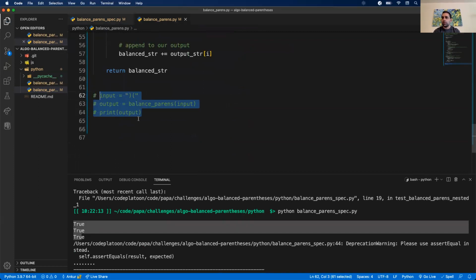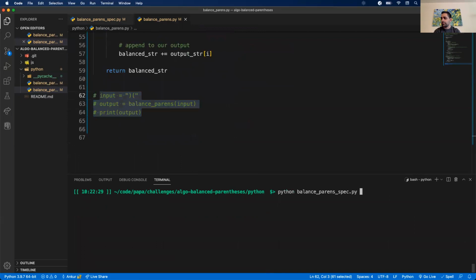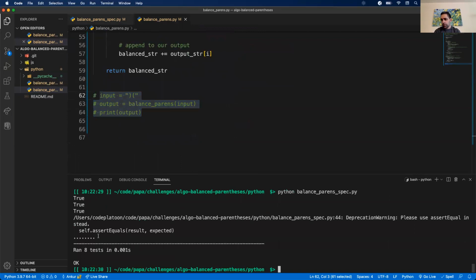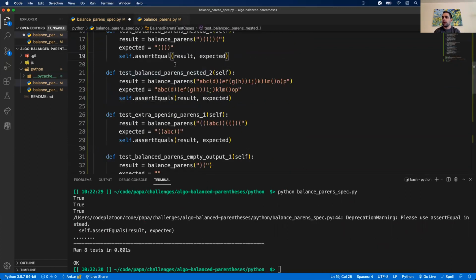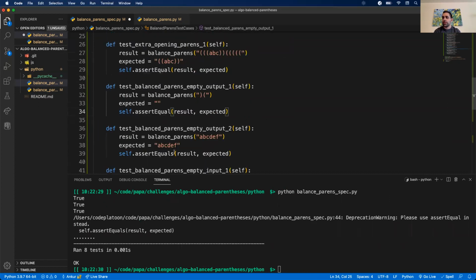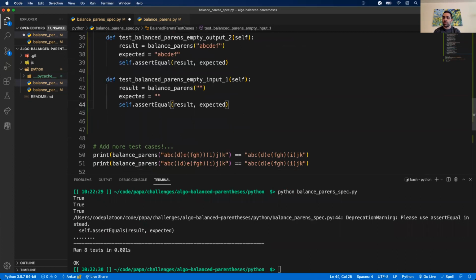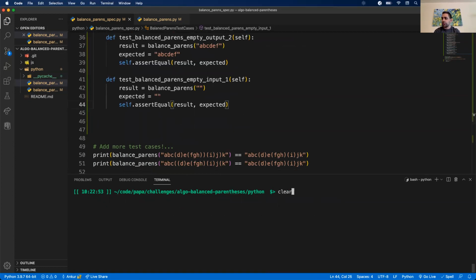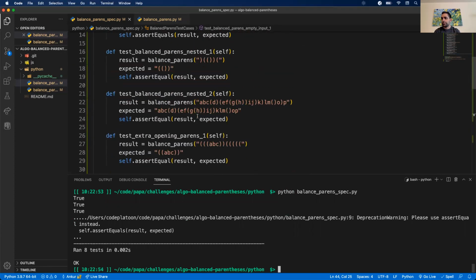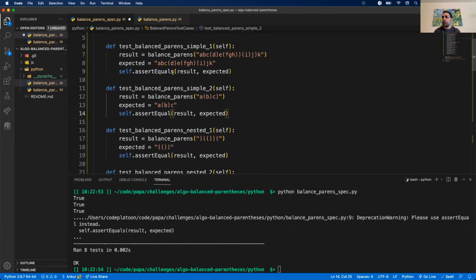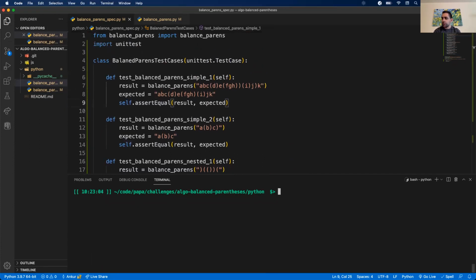All right, let's run that again to get a cleaner output. All right. Deprecation warning, please use assert equal instead. So it looks like I'm using asserts equals plural. Looks like that's deprecated. Let's make that happy. But otherwise, it looks like we're passing all of our test cases. Again, might be beneficial to add a couple more test cases to be thorough, but I think we're pretty good. All right, assert equals looks like they don't want us to use that anymore.